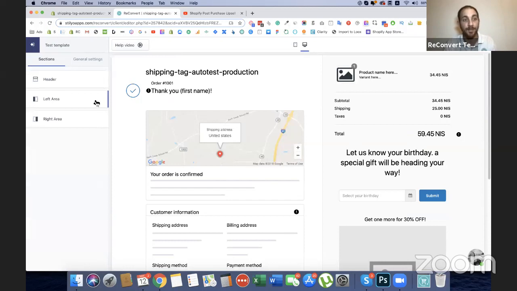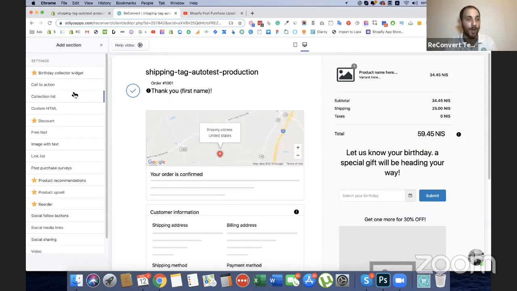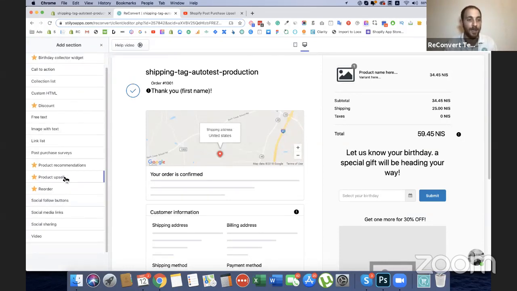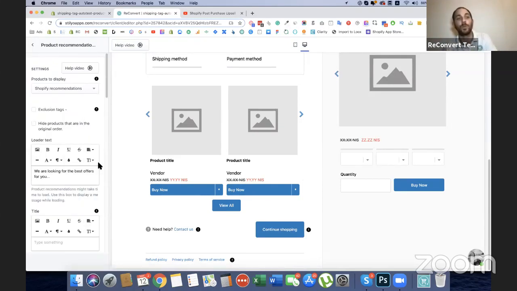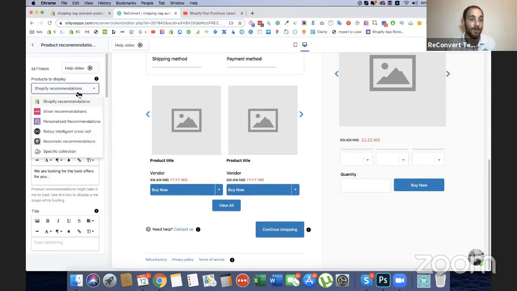Now let's add something to the left area. What I recommend setting up in here is just the product recommendations. So this is pretty much the same as the product upsell, just instead of one specific product that you know will convert well, it's just focusing on multiple products, just in case the customer didn't like what he saw in the upsell. So I'm going to set it up to display Shopify recommendations.